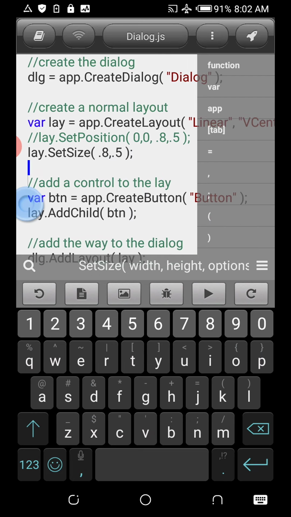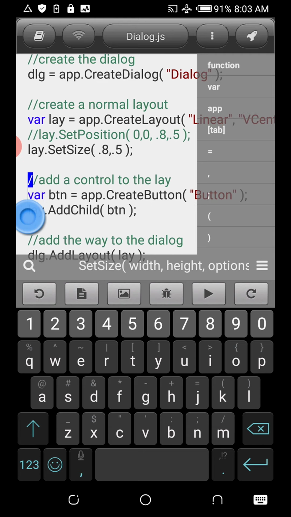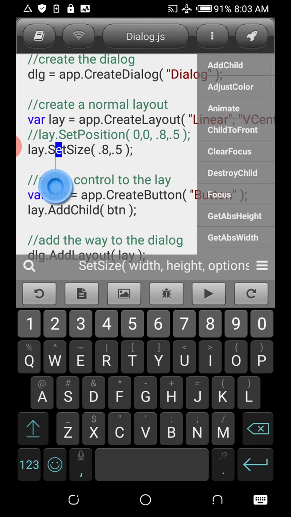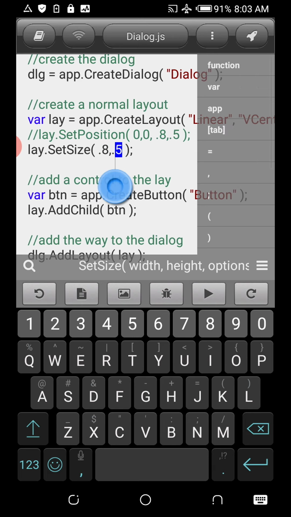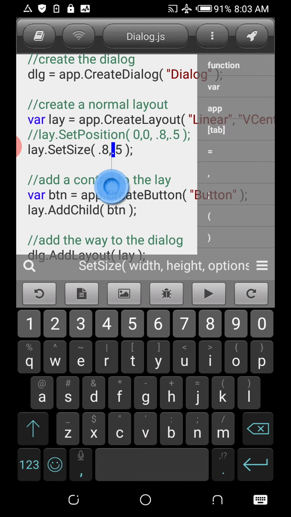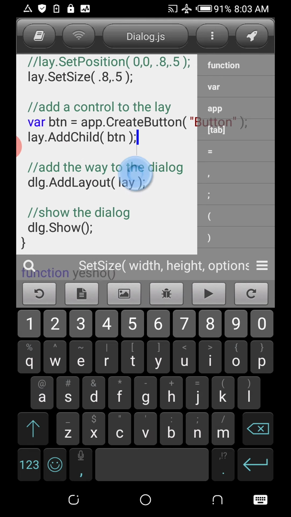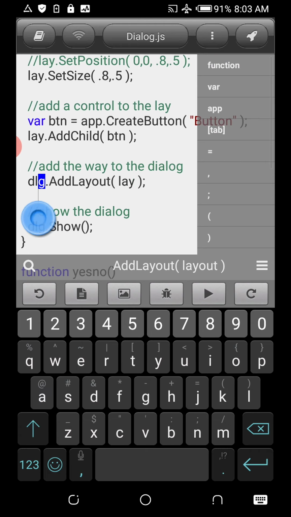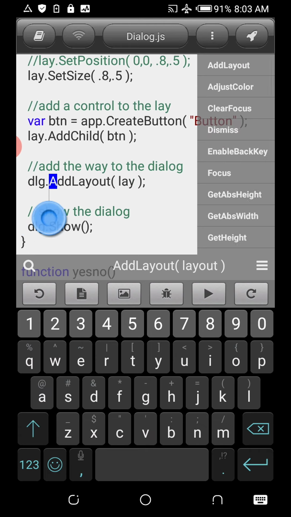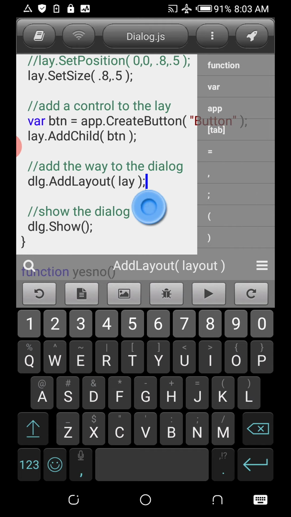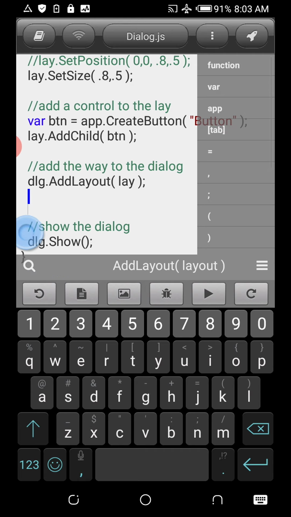After you create the normal layout, you add whatever you want to the layout. Make sure you specify the size, because the size really matters. If you don't specify the size, it will take up the width of the container, the width and height. In other words, it will just wrap the content within the container, and it will make the dialog kind of small. So you do this, you add the button, then after that, instead of adding it to the app, you actually add this layout to the dialog using the add layout. This now acts as though it's an app. You remember this syntax?